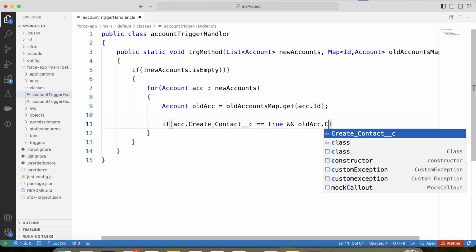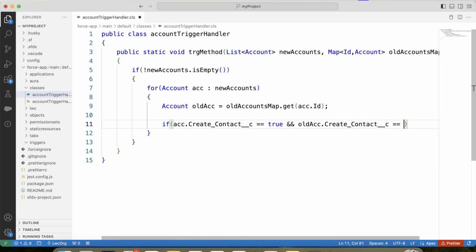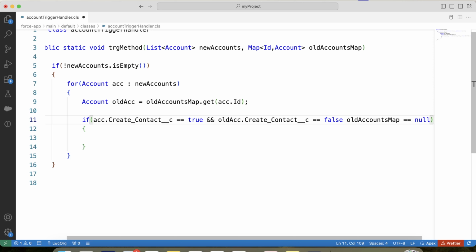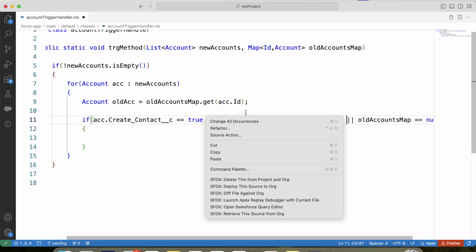Old acc dot create contact was unchecked. But again, there will be another issue that on insert operation, we cannot have old version of record. So to solve that issue, we will add one more check in this if condition that this old accounts map is equal to null. So copy it, paste it here, equals null.